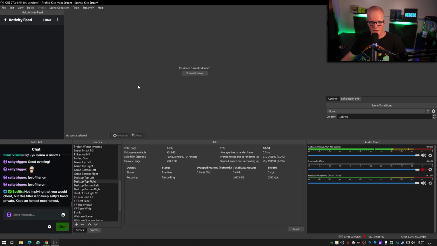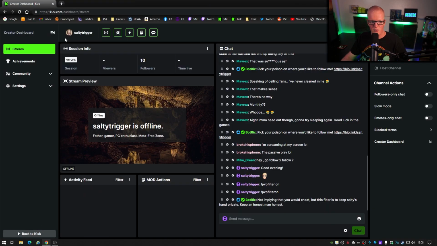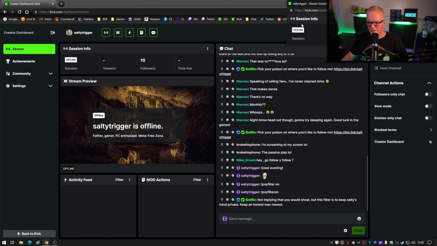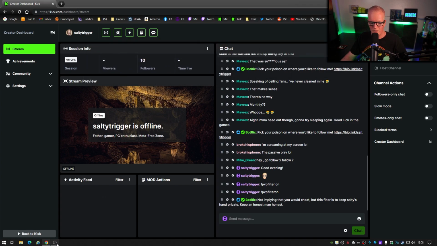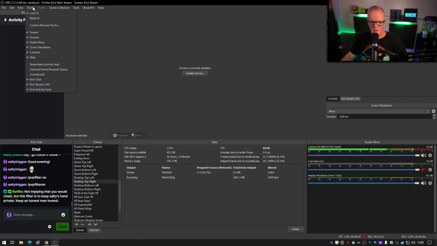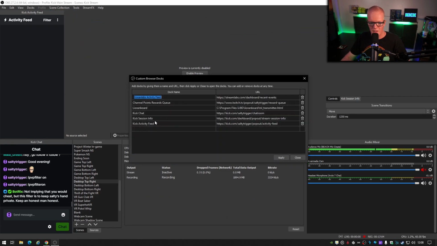For your browser docks, for all your setup here in your main OBS window, like your activity feed and your chat and anything else that you want in here, it's as simple as going into your creator dashboard, going into which one that you want to add. You click pop out session info, right? It's going to give you a URL here. You're going to take that URL, go back to OBS, and make a custom browser dock, and then see I've got like Kick session info right here. Once you do that, it's going to drop it in, and then you drag it where you want it.